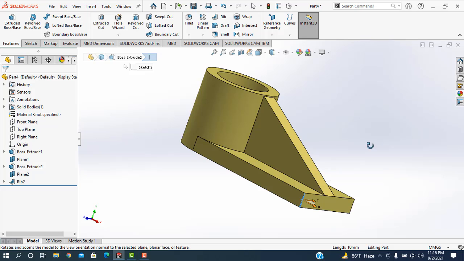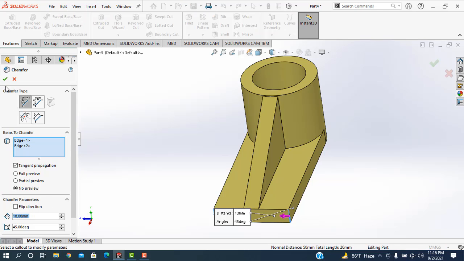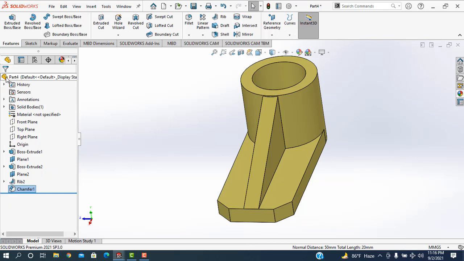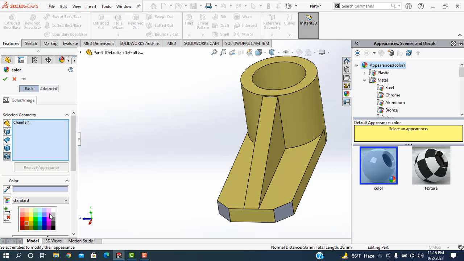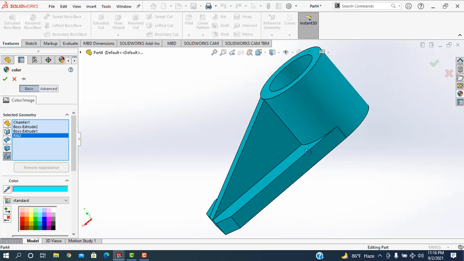Click here. Another click is here. Then I'm going to select and chamfer is selected. Then 10 millimeters is full radius. Okay, done. I think this color I should change. So I'm taking another color. I'm taking this color for full body. Okay, for watching.